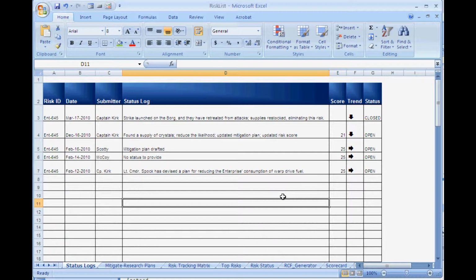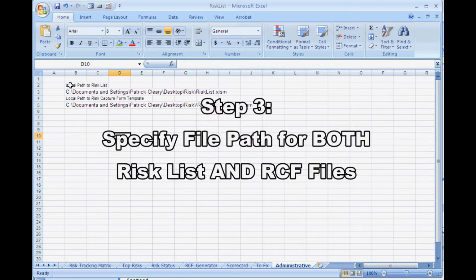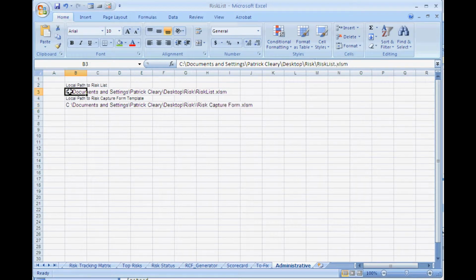The third step is that on the administrator page for each of the risk list file and the risk capture form, you specify the local path for each of those two files. You have to specify the full path, whether it's your local hard drive, which is usually C, or if it's like a network path where you have that kind of access to it. You specify that, and you need to do that in order to take advantage of the automated functions on here, whether it's import, export, or the automated report generators.